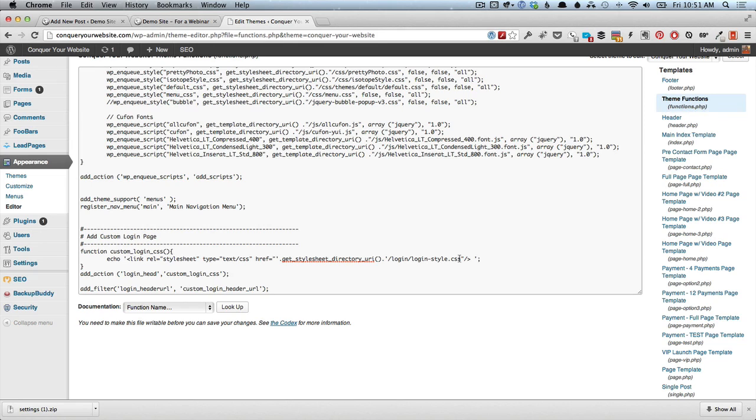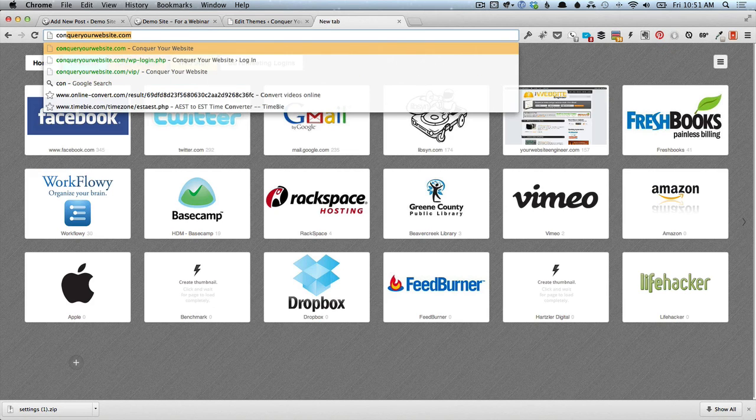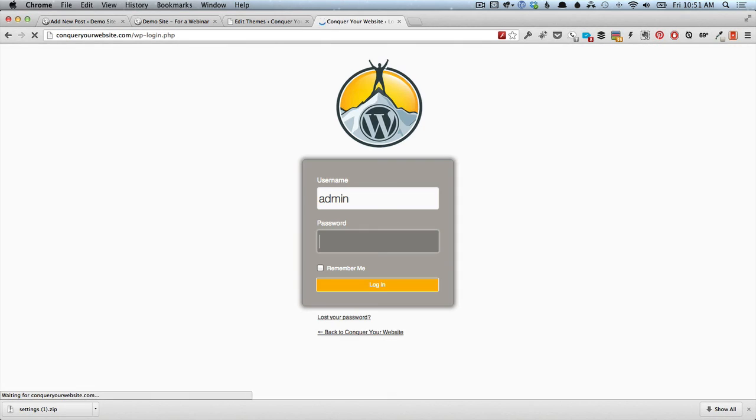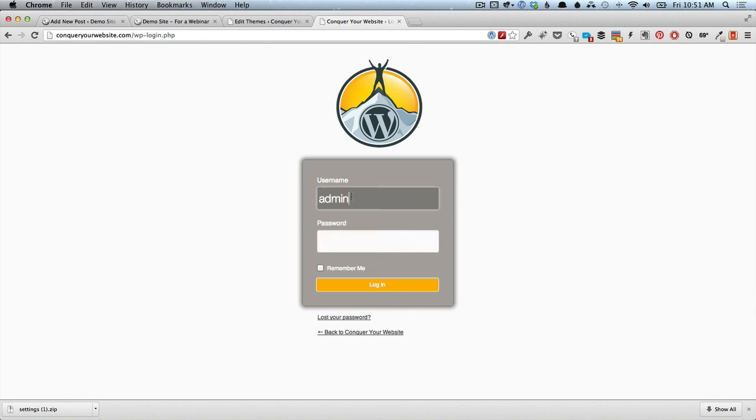And in that login-style.css, you can say, okay, instead of loading the WordPress logo, add my own logo. Instead of the default colors, if we go to conqueryourwebsite.com/login, you can see that I changed this box to gray. I've made this different colors depending on which one you click on, and when you hover over this button. It's all CSS, so I've made no changes to any core files. I've just said load my style sheet instead of the WordPress style sheet, or mine just overwrites that. So that's how I do that.